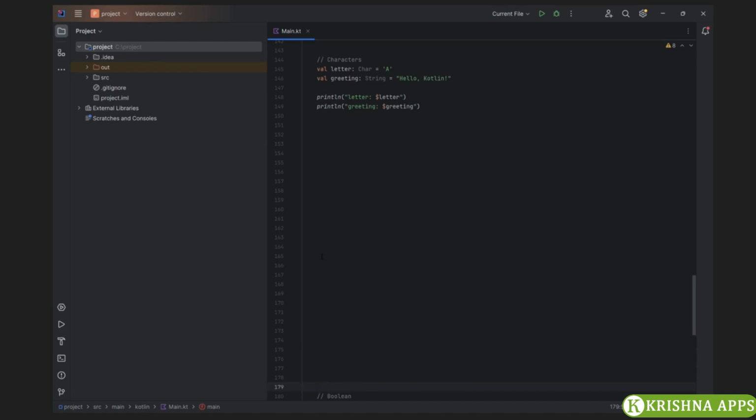All right, so the next topic is characters and strings. So what we have here first is a character. So we just put here Char, and we typed in A. So a character represents a single character like a letter or a symbol. Next, we have strings. This should be pretty familiar to us now. It's a sequence of characters like a word or a sentence. So for example, Hello Kotlin.